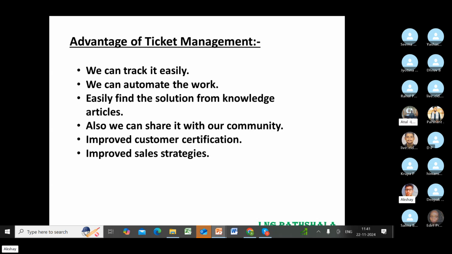Akshay, I have a question here. This ticket management is already available in ServiceNow with the name incident management. Then what new are you bringing here? I can use incident management out of the box. What new are you bringing here?